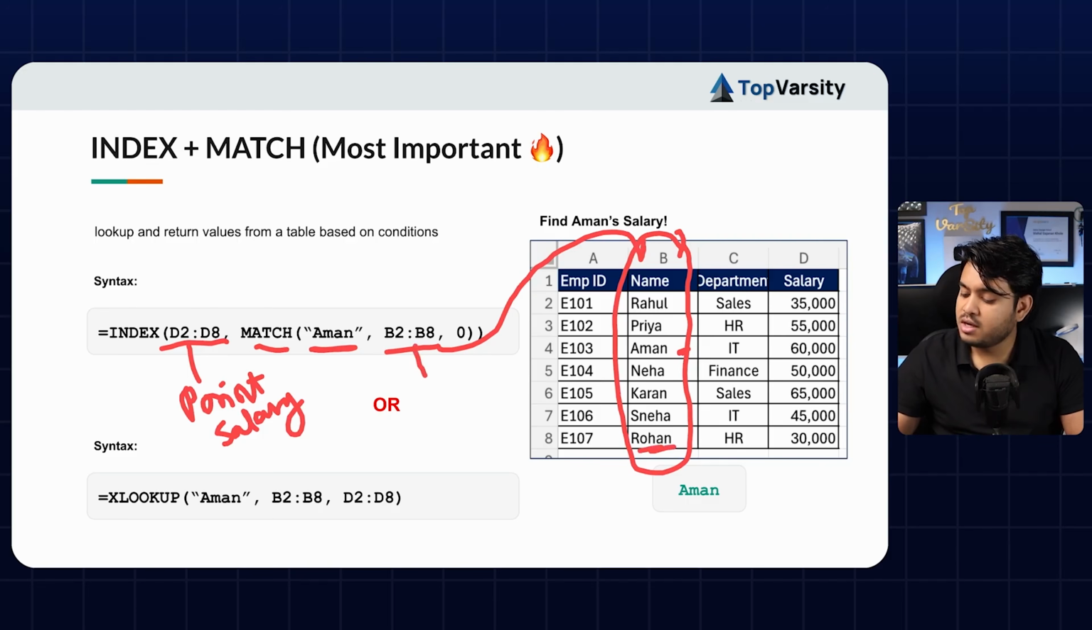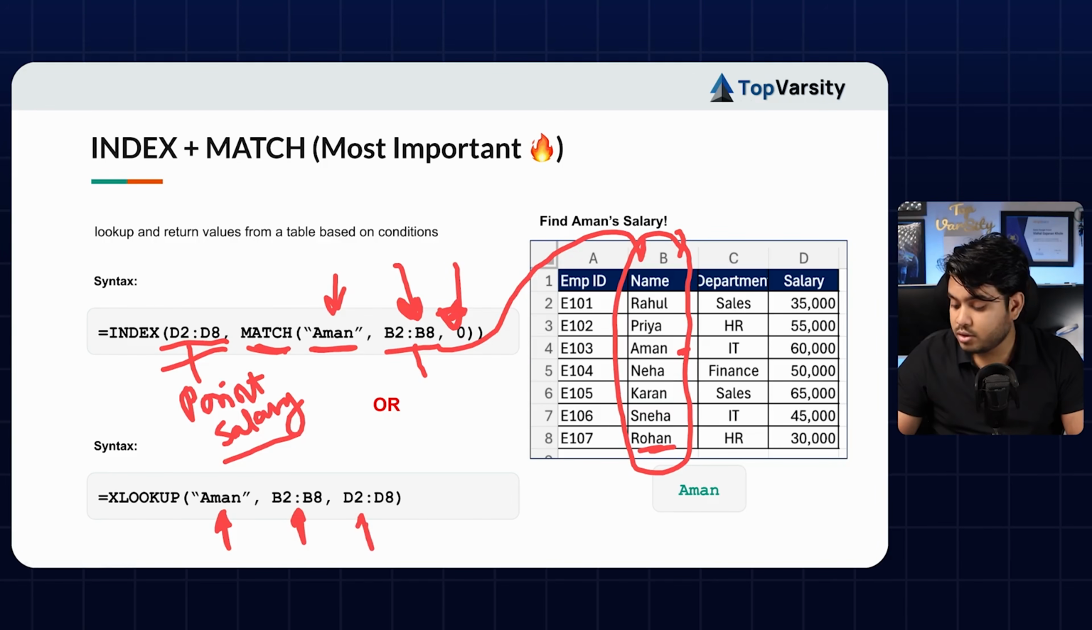So in simple language, this formula says: what you want to print, you want to print salary, so you write it here. Then you have used the match function. In match, what you need to find is Aman. Where you need to find it, and how to find it, which is an exact match, so this is 0. If I talk about XLOOKUP, then XLOOKUP was very simple. What you need to find, which is Aman. Where you need to find, B2 to B8, because it's a name column. And what you want in return, you want D2 to D8. This is the same as what you want. I want salary. What do I need to find, Aman. Where I need to find and how I need to find.